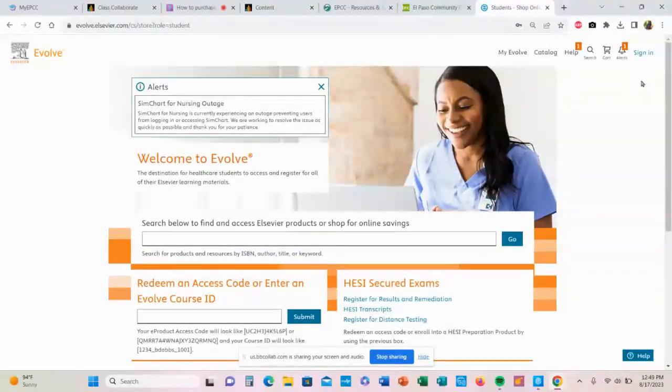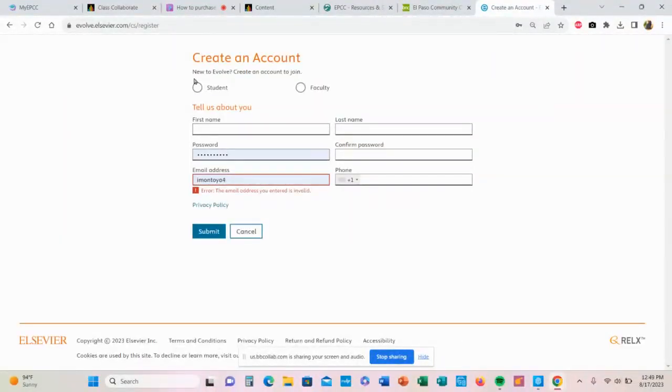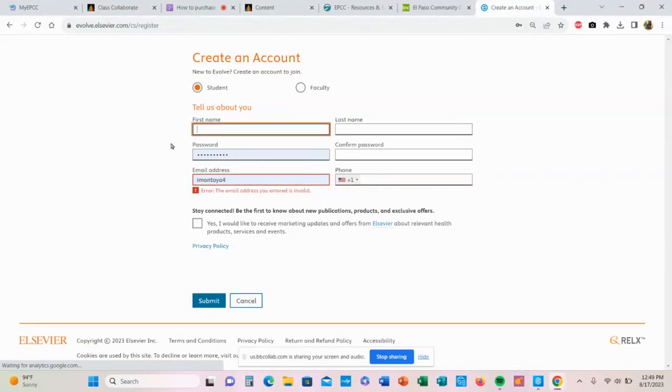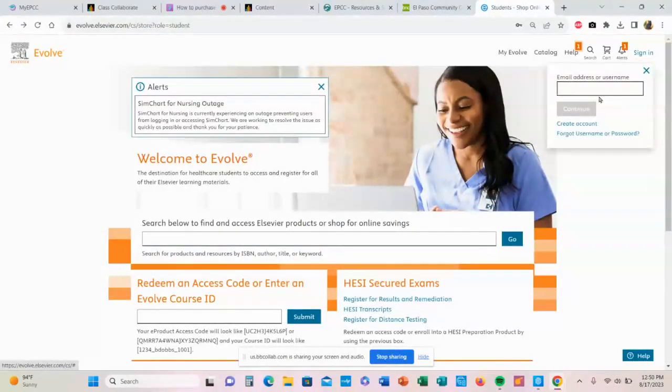What you're going to do first is create an account, because that's the only way you're going to be able to redeem your access code once you purchase it. So you need to create an account: click on sign in, go to create account, and put student, and fill in the information. Then I'm not a robot, submit, and follow the prompts to create your username and password. Once you do that, you go back and sign in.